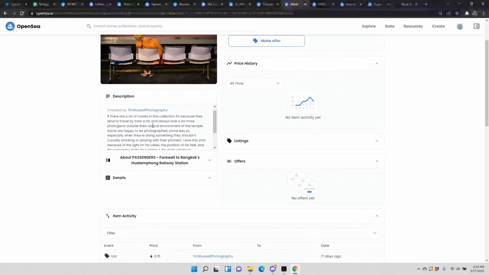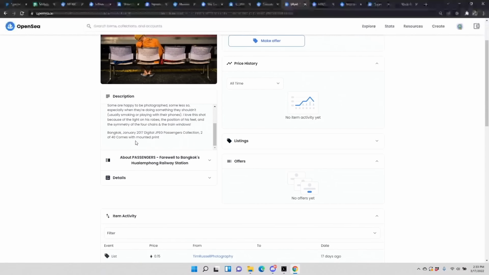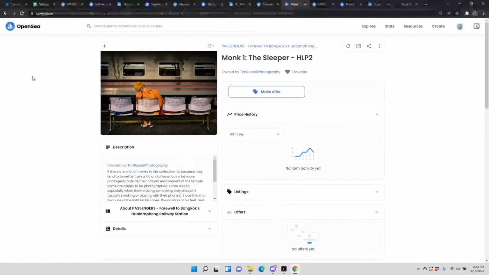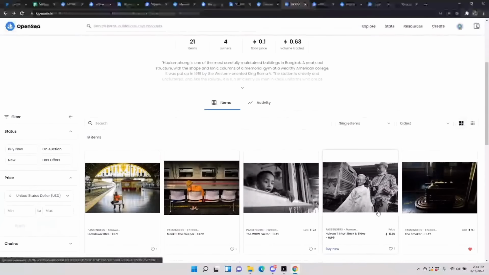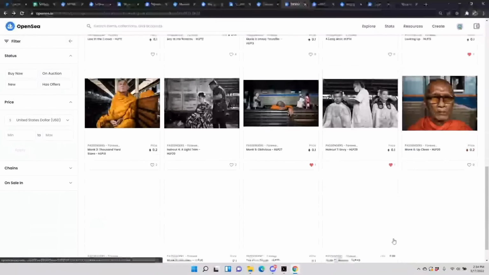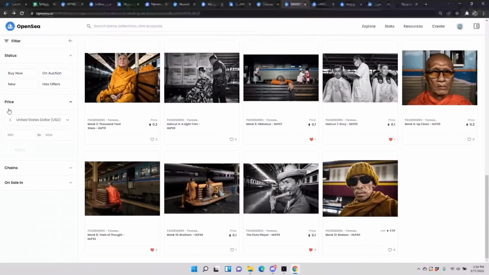So we have information about what's happening in digital JPEG 2040. It comes with a mounted print. We have no information about whether or not it's a 1-of-1 or anything like that. And we decided to review the collection anyway, just because we really enjoyed this documentary collection, especially when someone comes up with so many photographs from a specific location.